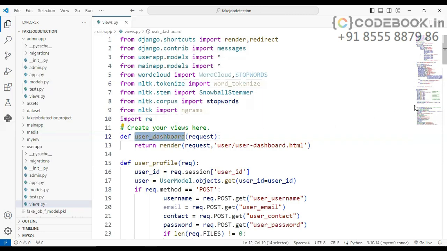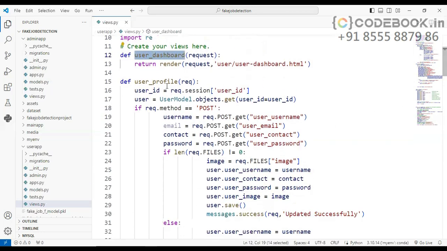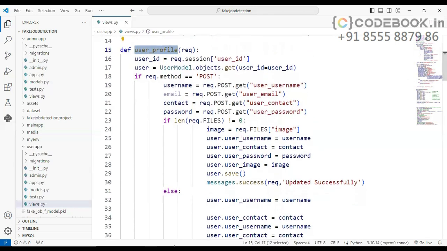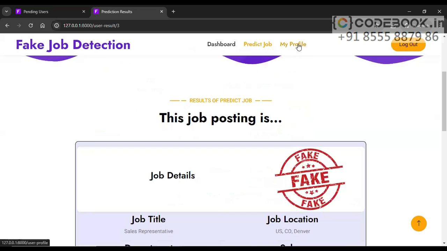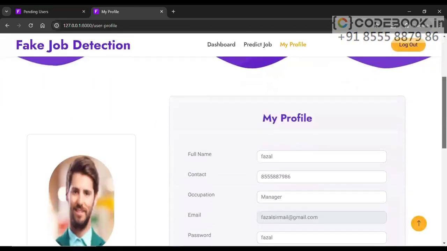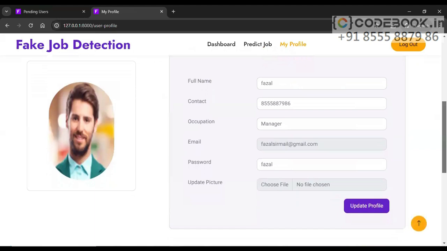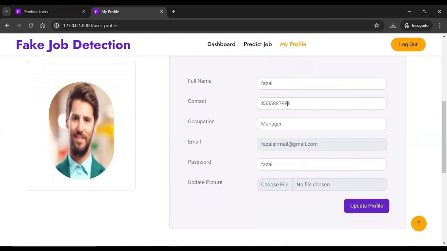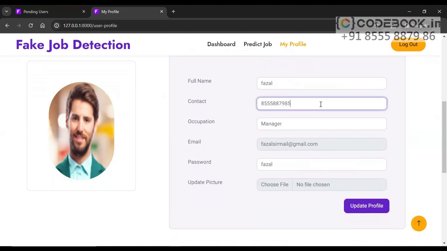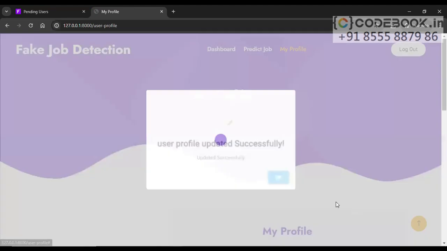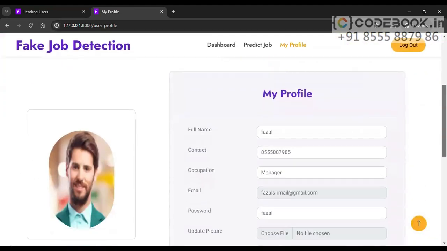Next, we have a user dashboard function and a user profile function. From here only, the profile page will be there. We have not seen the profile page, so let me show you. If you go to my profile, we can see the profile which we gave at the time of registration. If you want, you can modify information here. Like I can change the mobile number and it will be updated. So this is our profile.